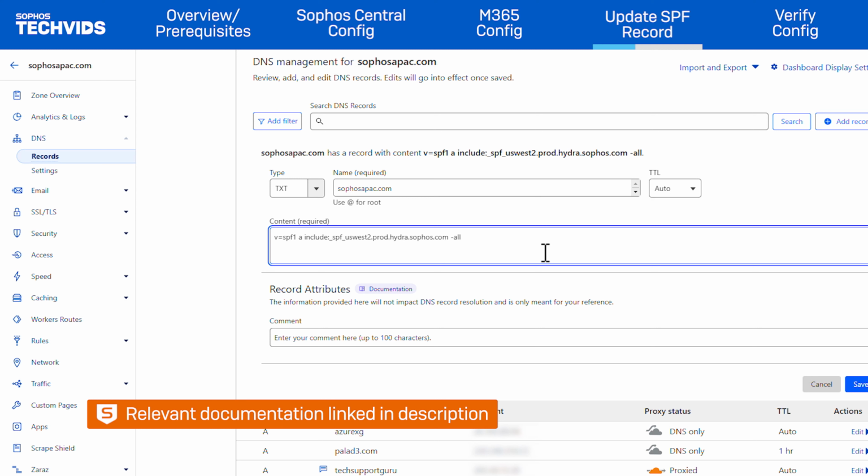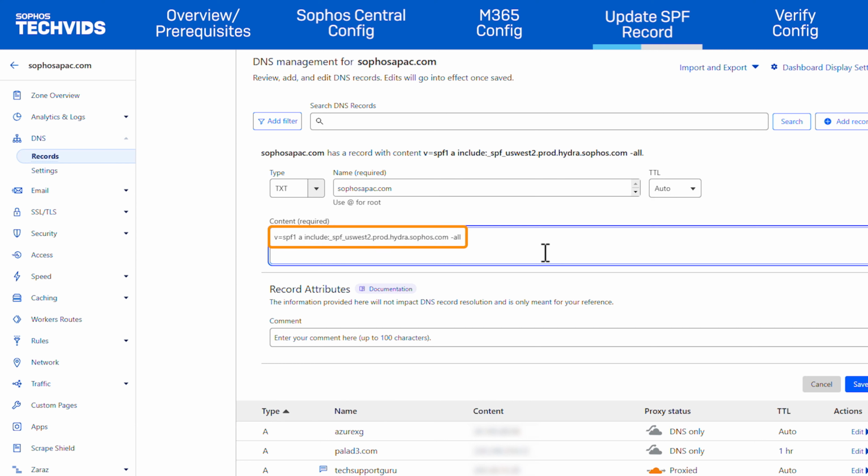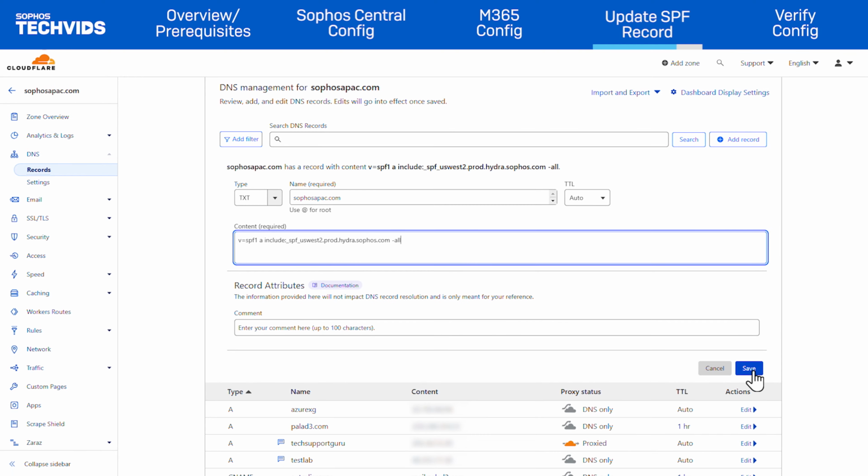You can find the SOPHOS SPF records linked in the description. A typical value is shown here. The -all signifies a hard fail. If the sender's IP address is not part of the sender domain's SPF record, the mail will be rejected. On the other hand, ~all denotes a soft fail and messages will still be allowed through even though the sender IP is not part of the SPF record. This is often used for monitoring purposes. You can set your desired time to live or TTL for the record or simply set it to auto.